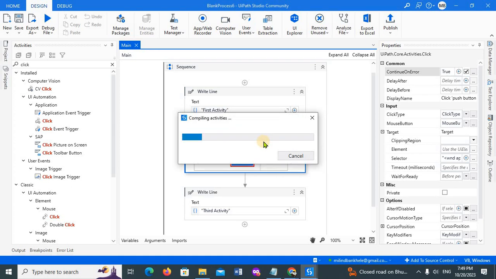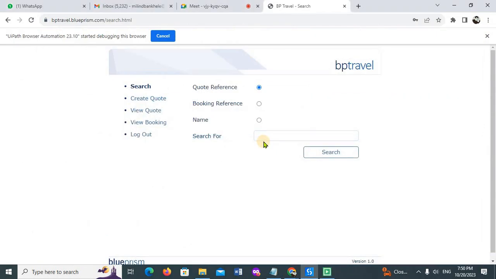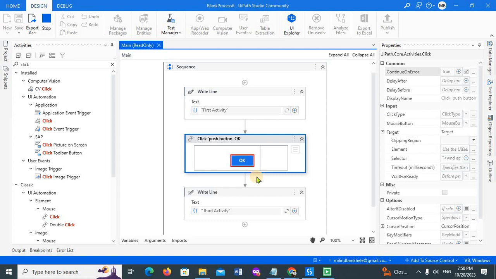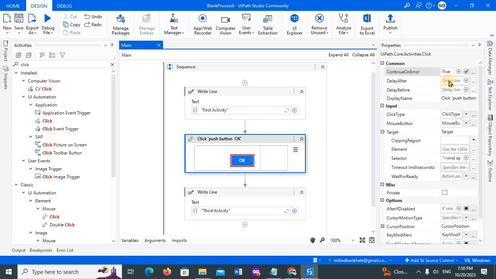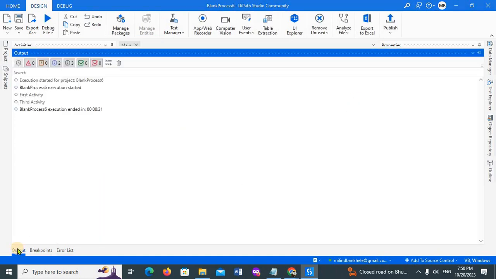Okay, so basically what I'm trying to say here is that with the help of continue on error we can handle the exception. Simple. So in this way you can handle the exception with the help of continue on error. Just make this continue on error property true whenever required, right? If a pop-up occurs, my bot will click on that OK button, and if a pop-up does not occur, my bot will still execute this activity, but it will not give me an error.